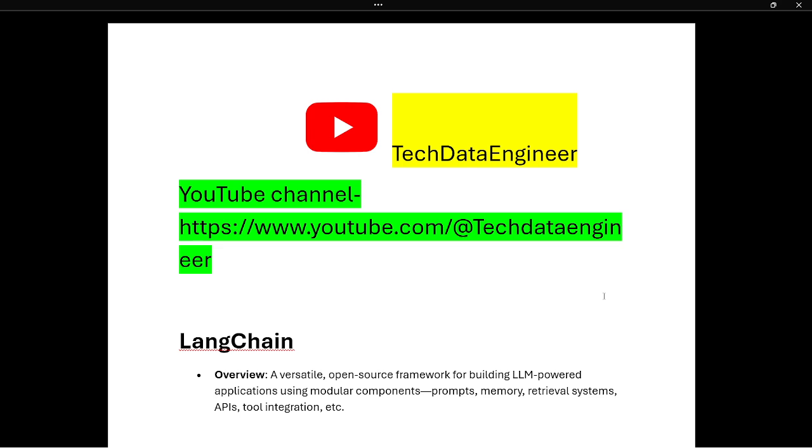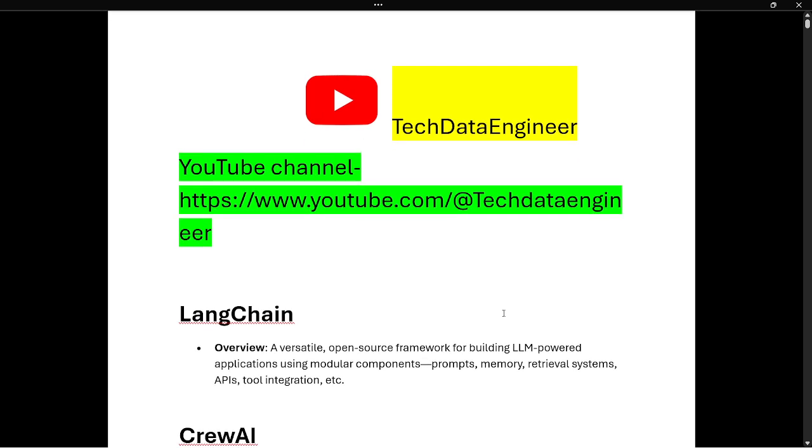Okay. So let us start with LangChain, then we will discuss CrewAI, and then we will discuss a simple use case: in what scenario, what efforts are required, and what are the pros and cons in both cases.